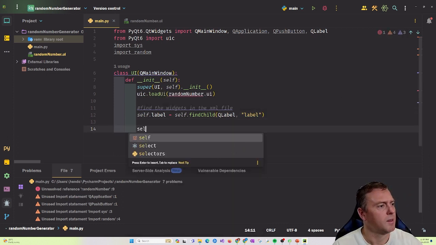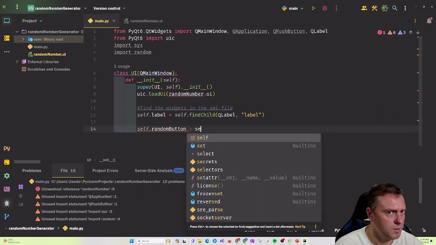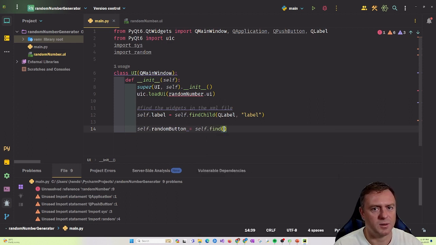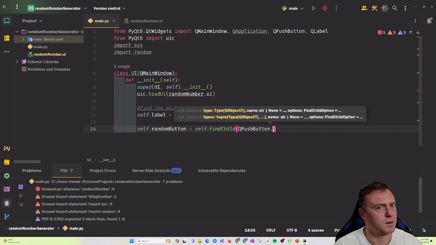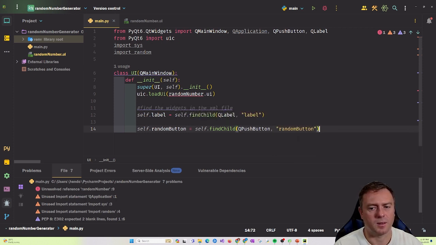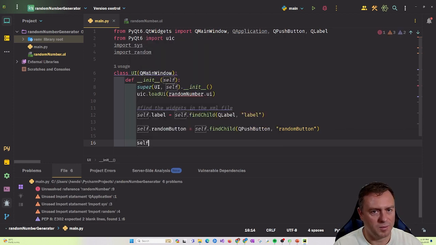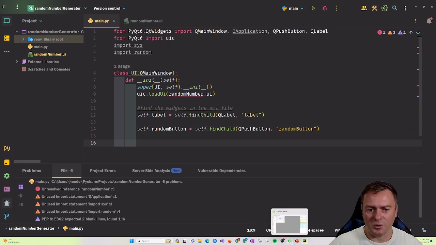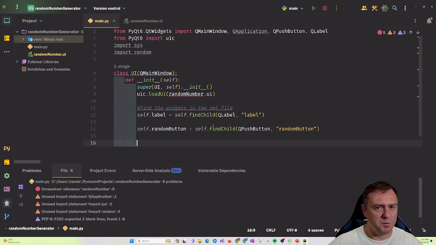Like that. Then we're going to make a random button, which is equal to self.findChild, QPushButton, and random_button. Then self.random. So those 2 objects have now been linked. So in Qt Designer, there's the label and then the random button, which is that and that. So we've built the link.